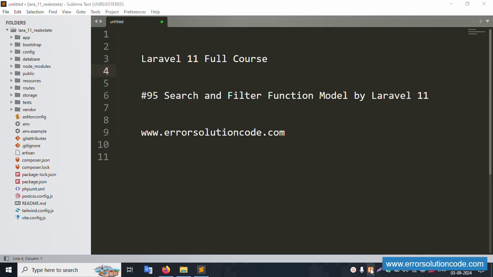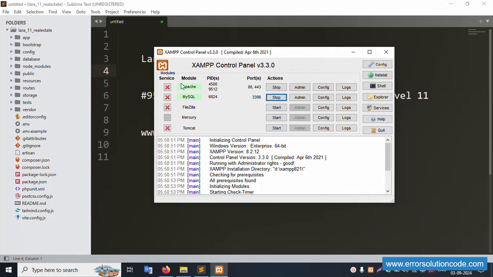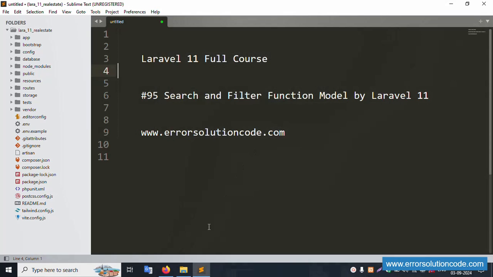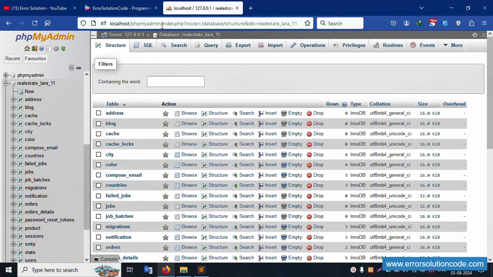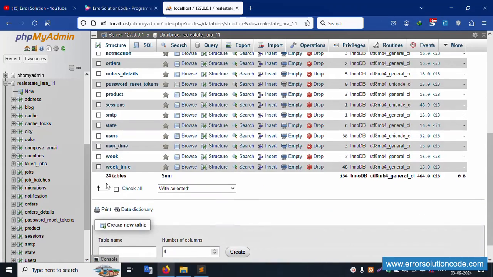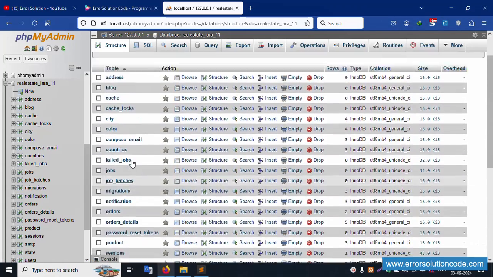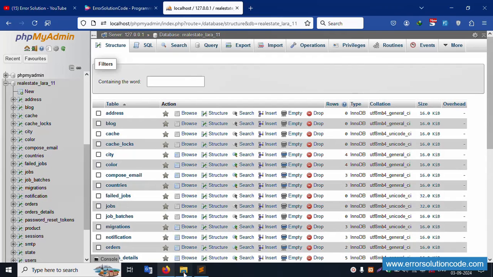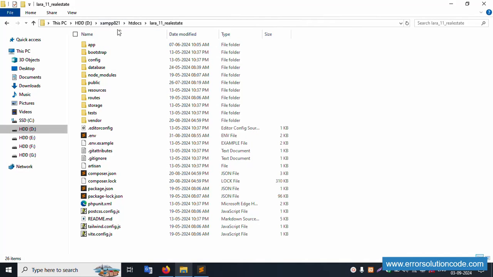First of all, my XAMPP server has already started Apache and MySQL, and I already ran localhost phpMyAdmin. Real estate underscore Laravel underscore 11 is my database name. Inside this, 24 tables are available. My project is available in the XAMPP folder, inside the htdocs directory, and this is the project.